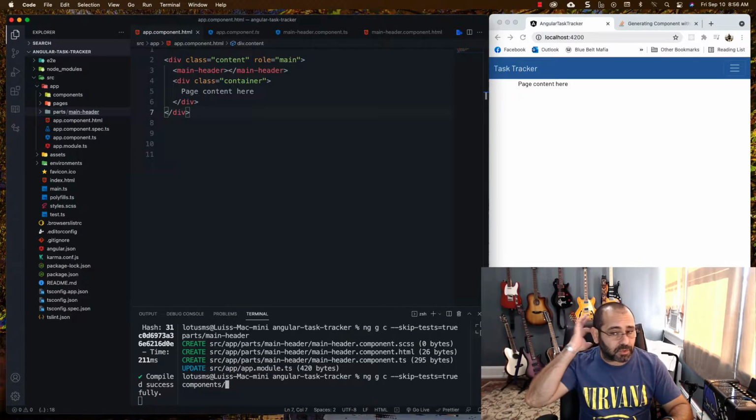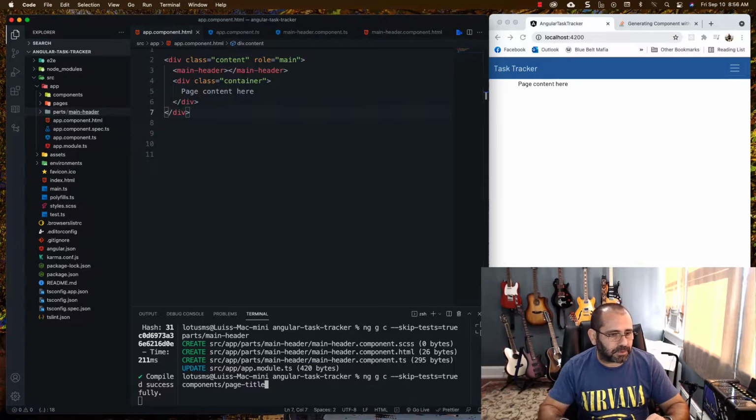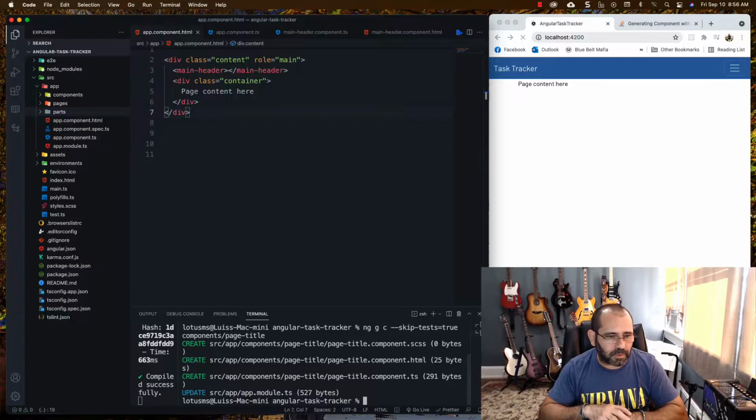This one is going to be a page title, so I'm going to call it page title. Yeah, page title is fine. Hit enter and it does the exact same thing we did before. It tells us that it created these 3 files and updated the app module. Kudos. Thank you, Angular.